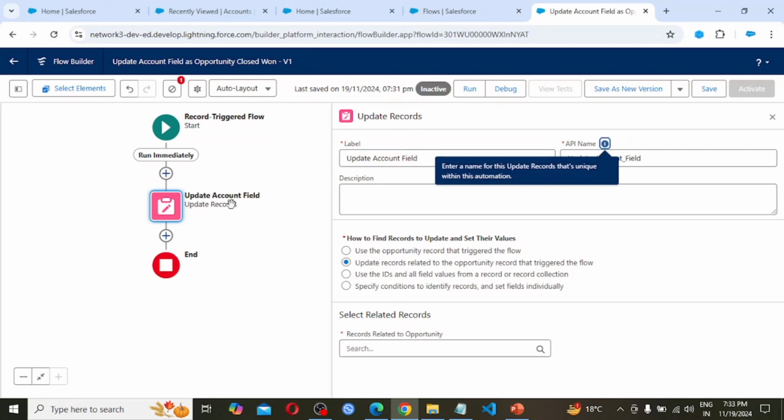So here we are seeing update account field, update records, how to find records to update and set their values. Here there are so many radio buttons: use the opportunity record that triggered the flow, or use records related to the opportunity record that triggered the flow. So we have to go with this one only. When the opportunity record is getting updated, then and only then we have to update the related account.